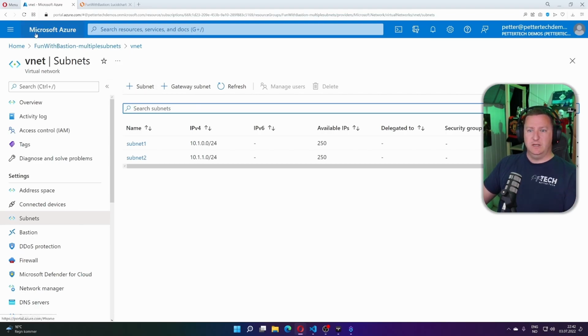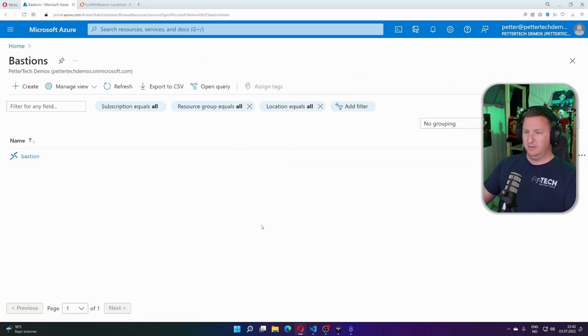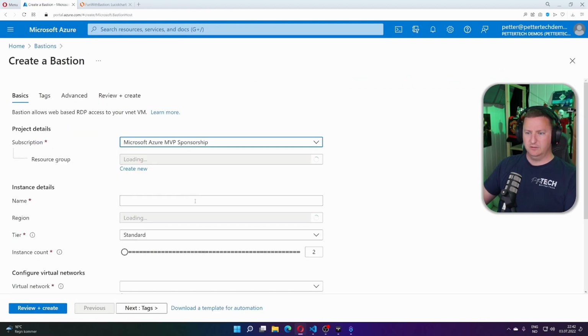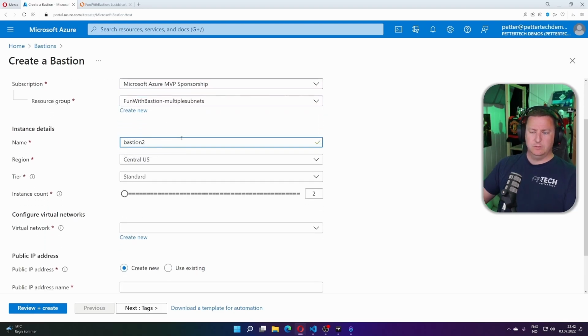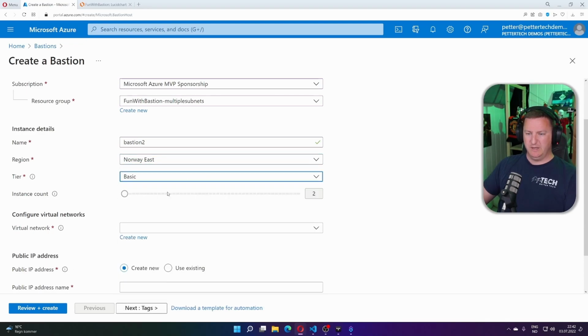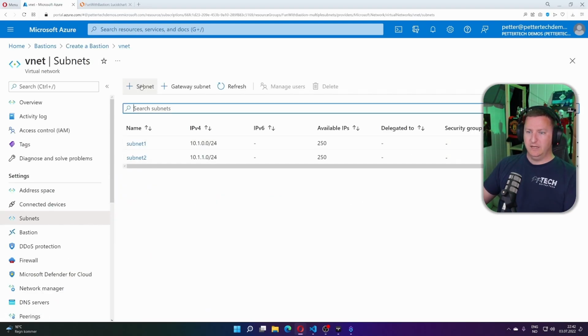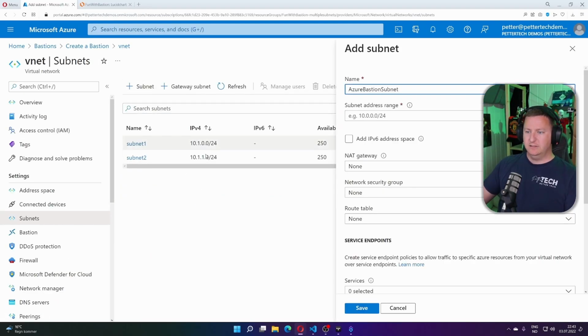So what happens then if we go back to our main page, go to Bastions, and then try to create a Bastion? Then select the correct subscription and the correct resource group. Call this Bastion 2. Select Norway East. We'll still use the basic one. Select correct VNet. And then you get the same error message stating that there's no Azure Bastion subnet in that VNet. But now if we click Manage Subnet Configuration and click Add a subnet, there is no available space for us.